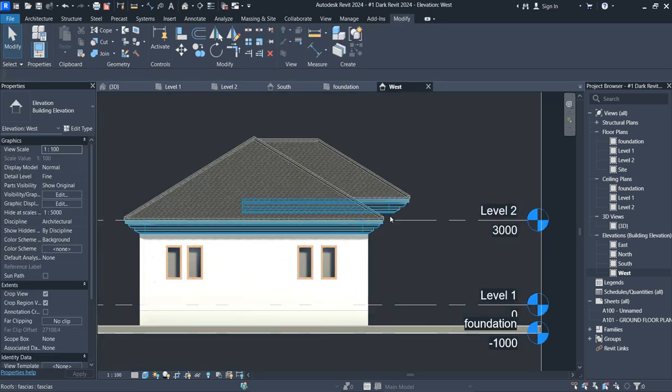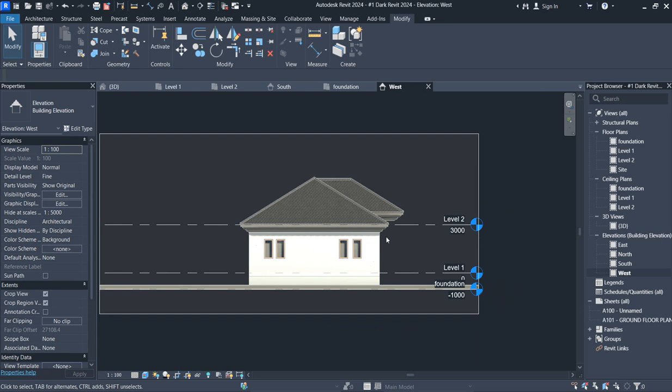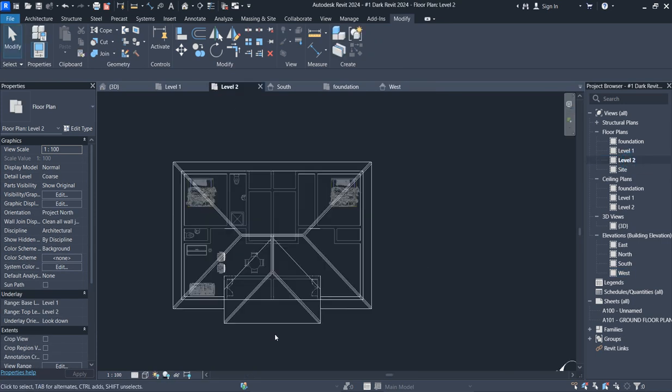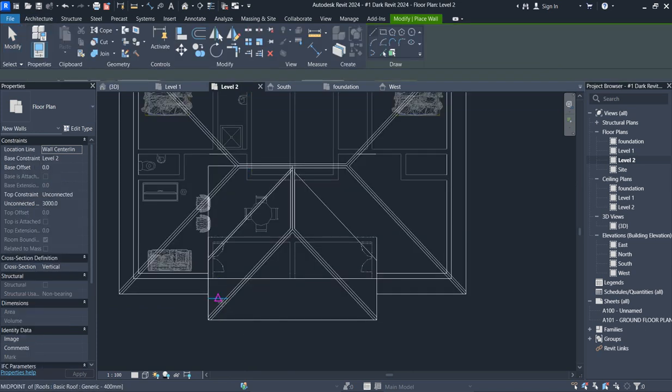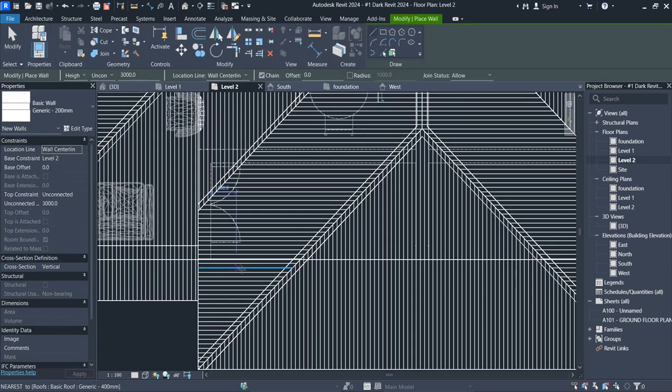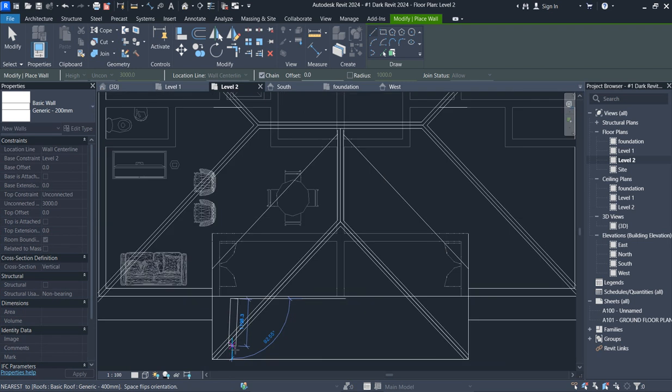So what you need next is that you need to put something here so that it will be stable. So I'm going to work on that one from level 2 and then drag it down. So how do I do that? I'm going to click on wall here. So I'm taking it from the inside out.